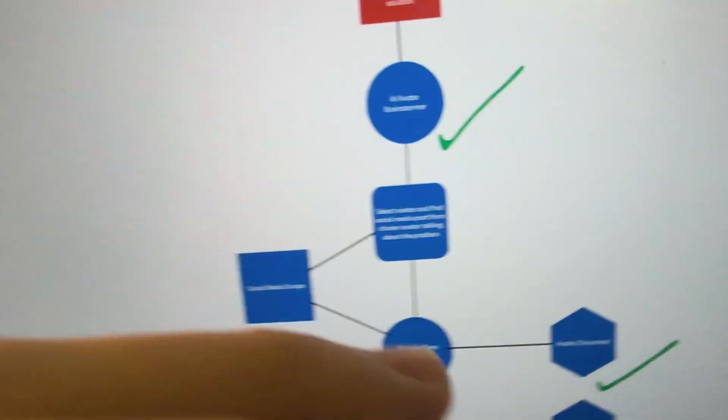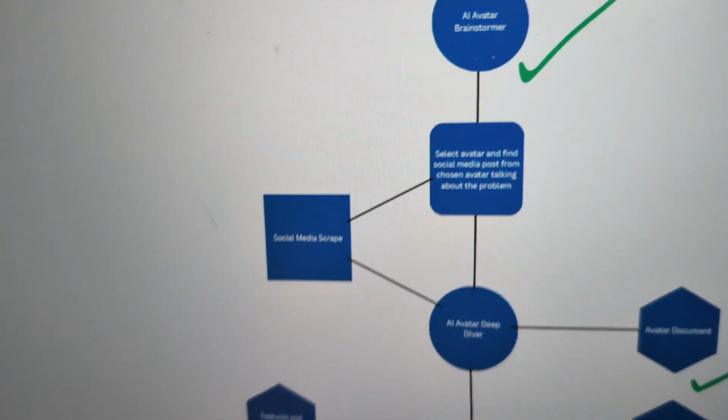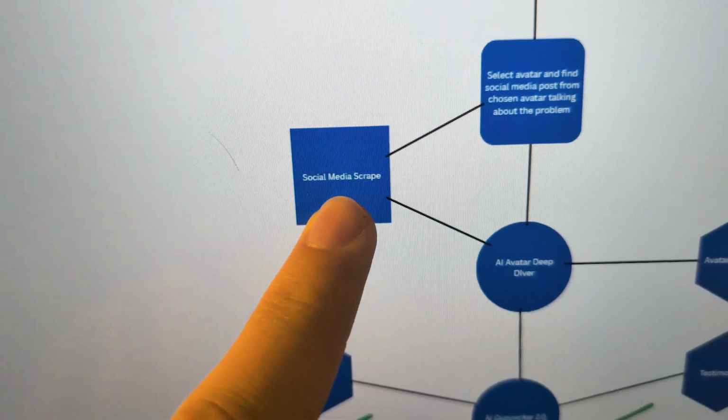And then you go on Reddit and you look for a bunch of people that are that avatar talking about the problem that the product is trying to solve. So you find the avatar, you find the social media post, you copy the link, you put it in Pavok AI and you scrape like 500 rows of data of people talking about that.